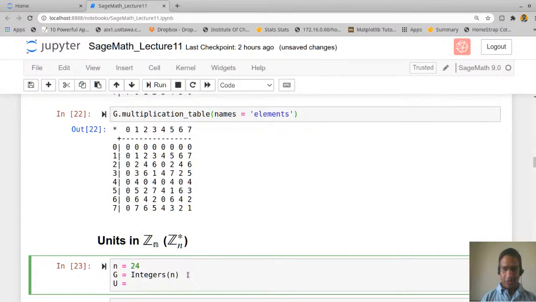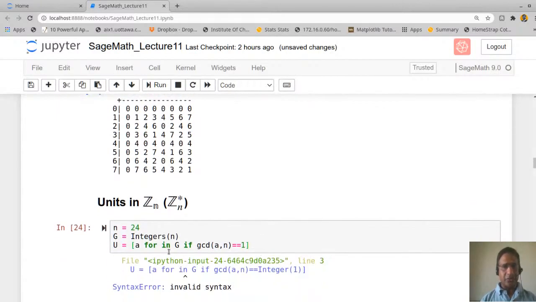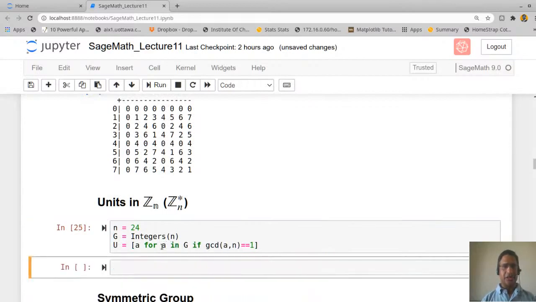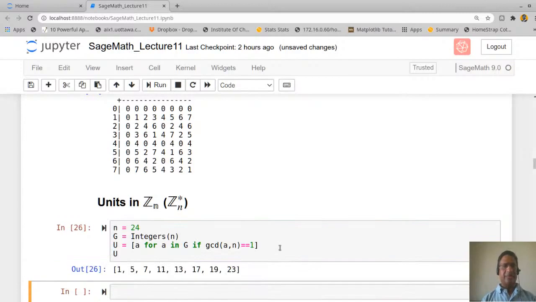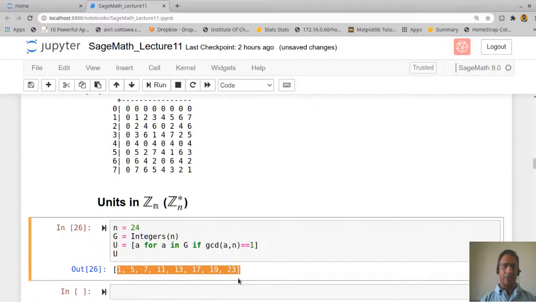So if I say u is equal to the list of integers, let us say a, such that a varies in G, for a in G, and in case GCD of a and n, this bracket is not required, if this is equal to 1, then you print these elements. Okay, now let us list what these elements u are. So these are 1, 5, 7, 11 and so on. These are all co-prime to 24, you can check.